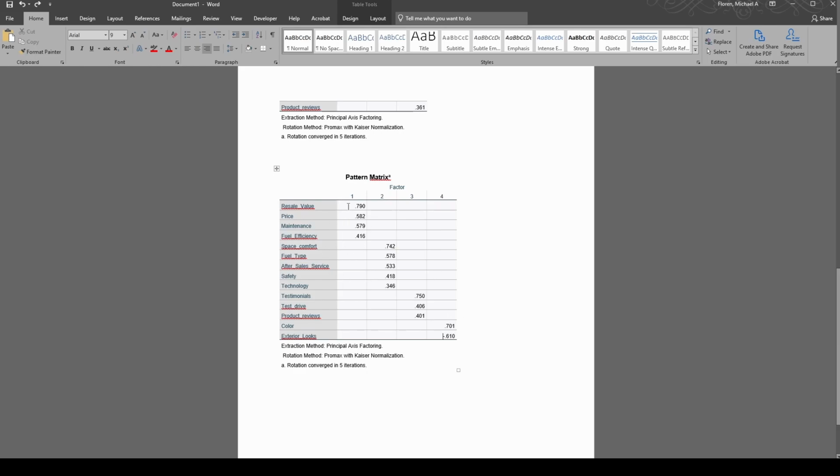And again, I would label my factors cost, convenience or features, reviews, and looks. Cost, features, reviews, and looks is what I would call factor 1, 2, 3, and 4.